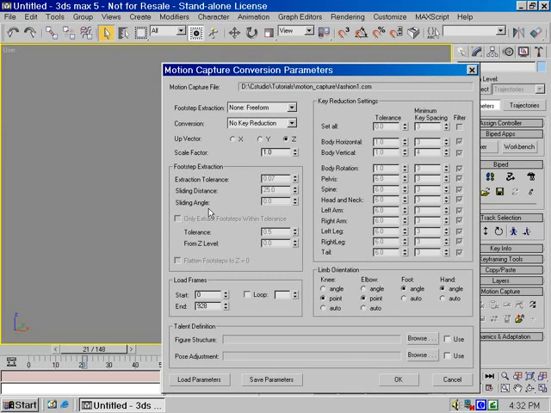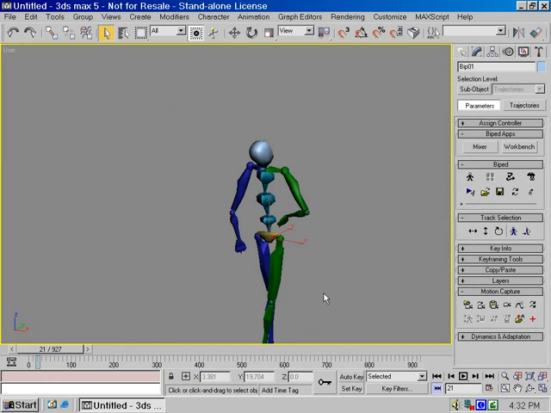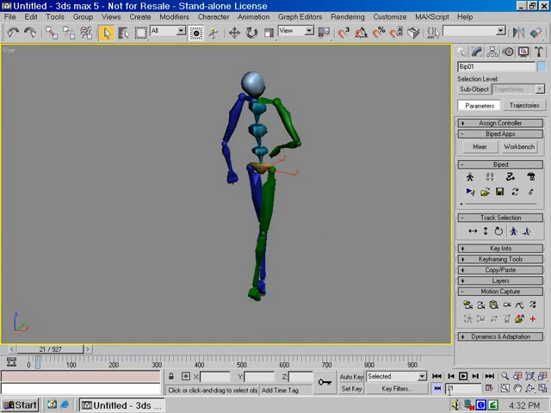And after a moment you have the Motion Capture Conversion Parameters dialog. Let's just accept the defaults. We're going to have a freeform animation with no key reduction and all of our defaults set as they are, and we'll click OK. Takes a few moments to load. And here we have our motion.